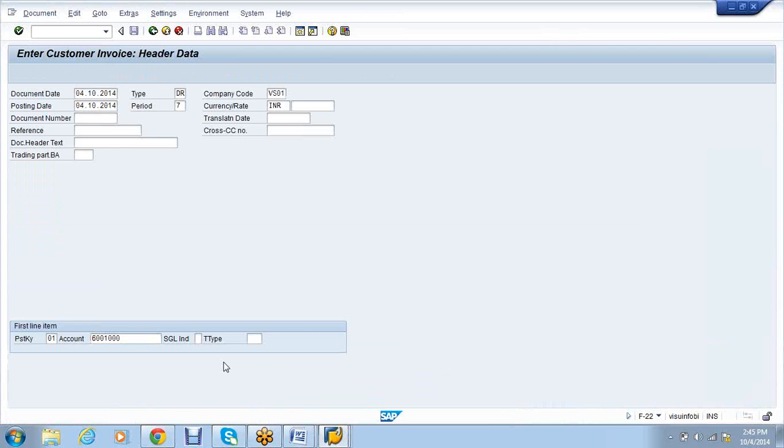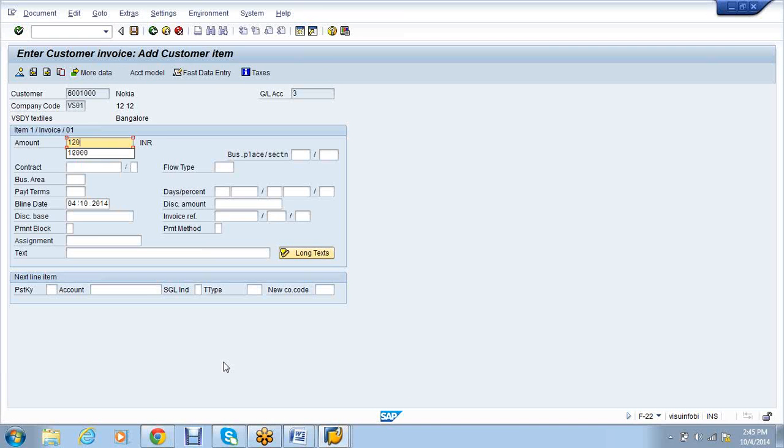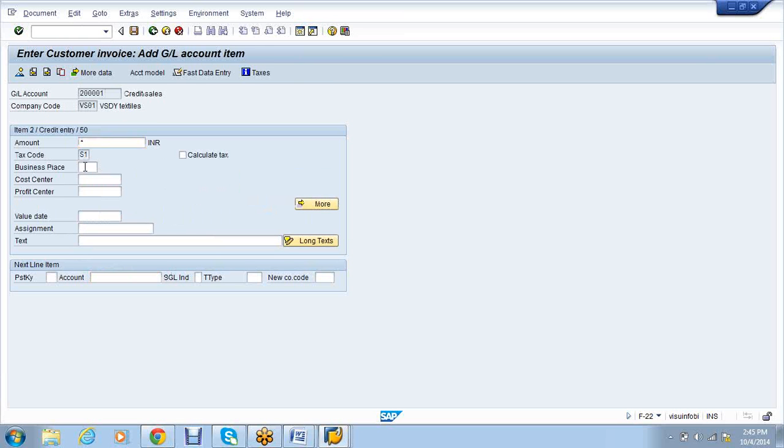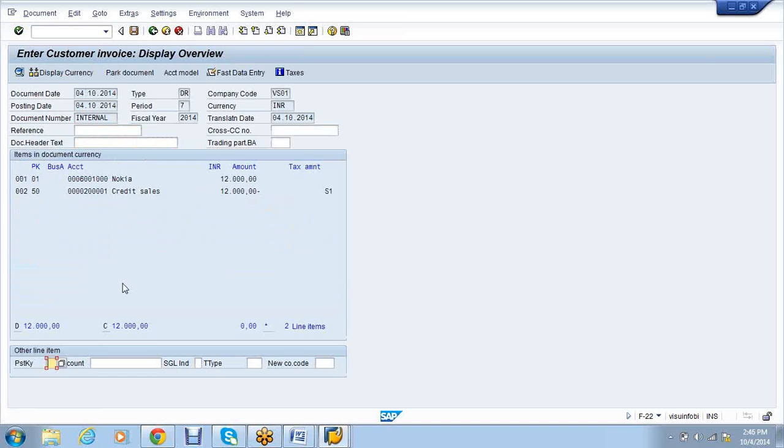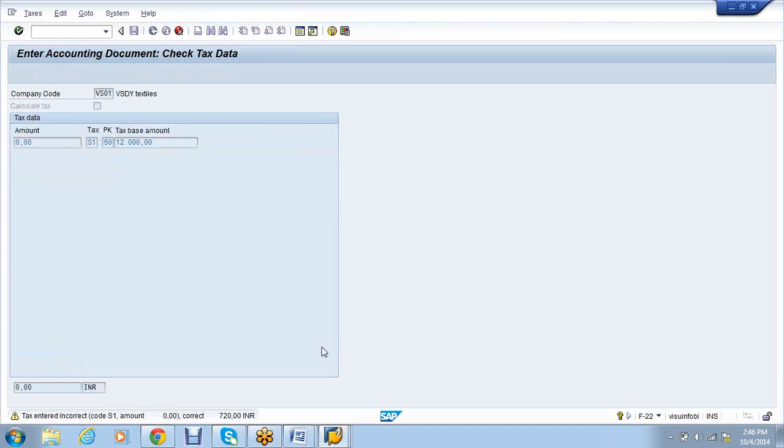Customer account. So for 12,000.50. My credit sales. See, I'm not calculating tax here. The system will throw a warning message, but it will post without tax. It's a warning message. Okay.